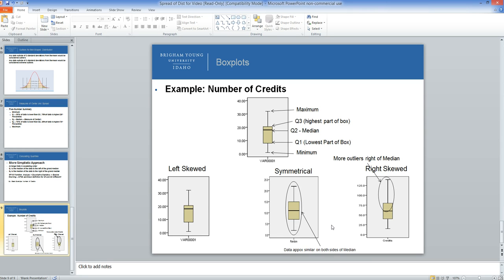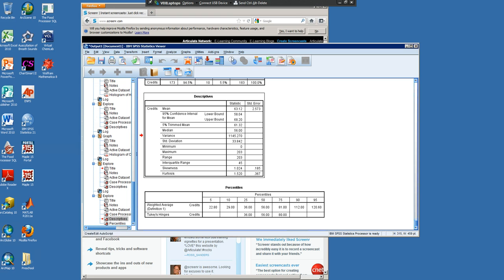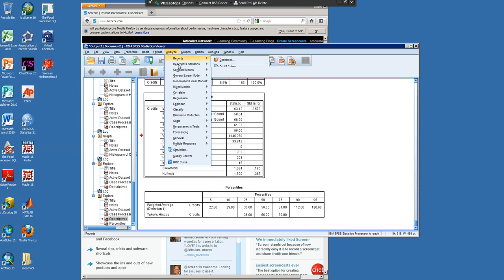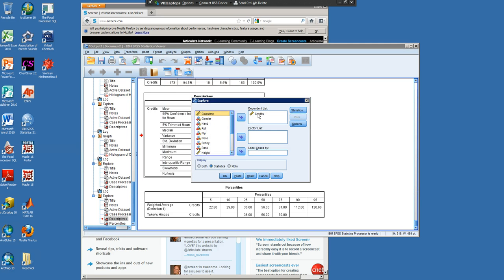Okay, so the last thing I like to do is show you how to do this in SPSS. So let me go here to SPSS, where I'll go to Analyze, Descriptive Statistics, and Explore. And what I'll do is I'll take the credit data, and all we need to do is just run this data to get our output.